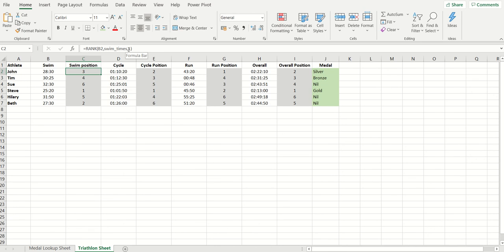So first of all, let's look at the named ranges. As you may know from previous videos, the name box is just above column A. And I've created 4 named ranges: cycle times, overall times, run times and swim times, as indicated in grey.